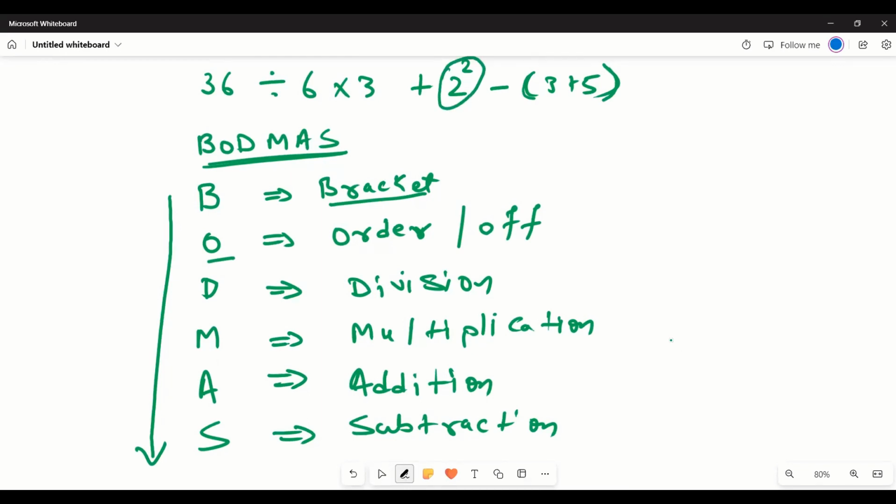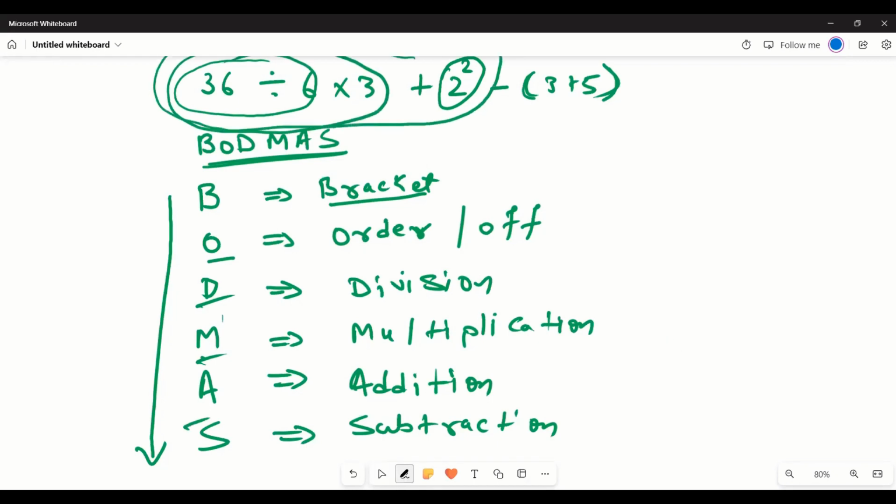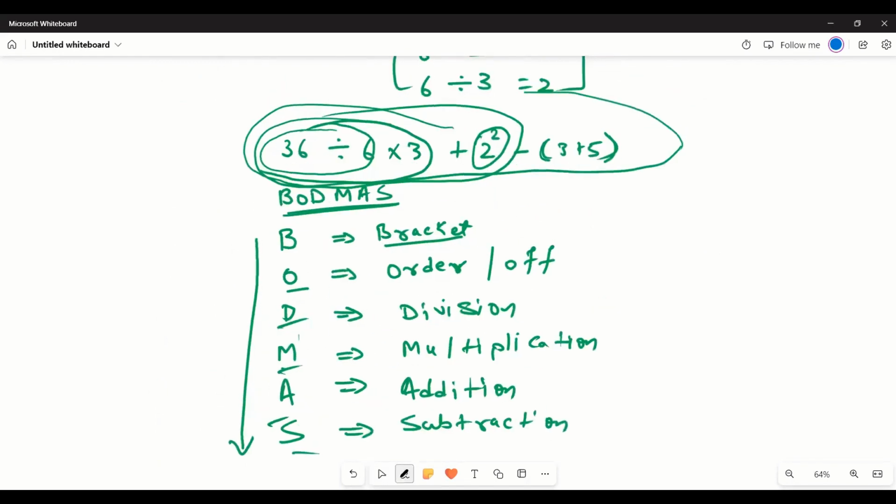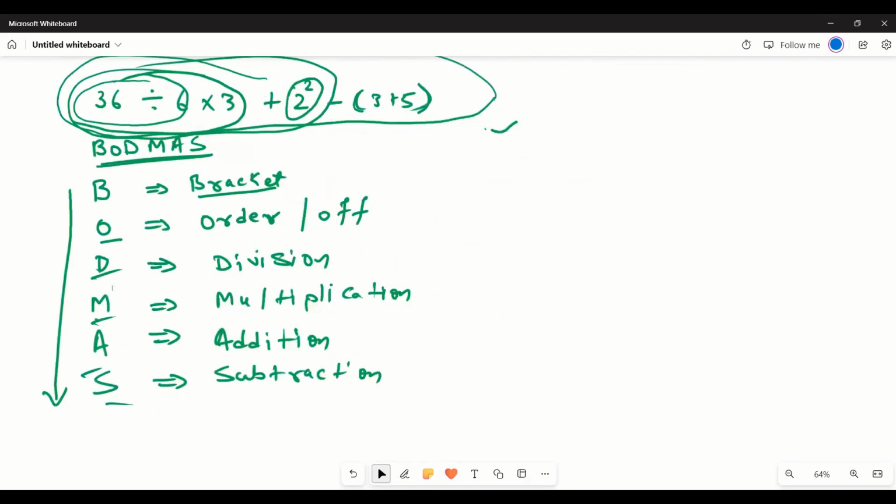Then division will be performed, then multiplication, then addition, and finally subtraction. This is how you use these operations to get the output of this equation. Let's solve this so that you get an idea of how exactly this is feasible.